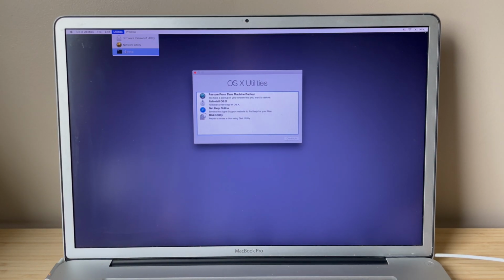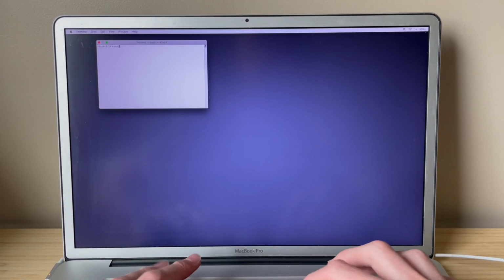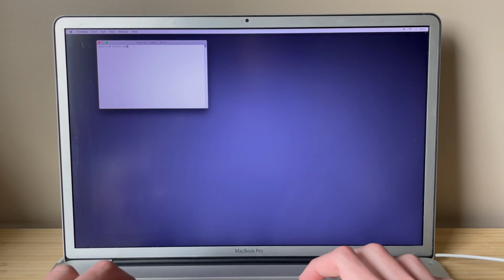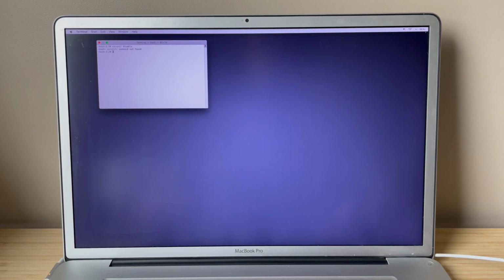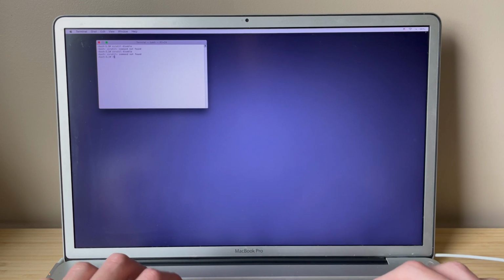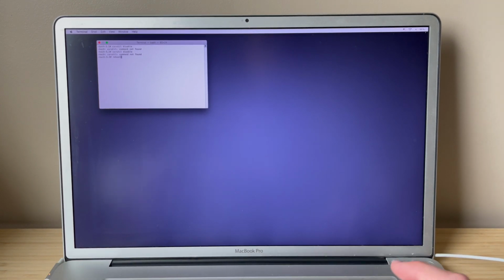Now that we're in here, we're going to go into Terminal and type in csrutil space disable. Click enter. Do I not have that? Okay, well, if you're on El Capitan or later, you will have that. And then you'll click reboot, and the machine should, yes, thank you, it should boot into macOS normally.